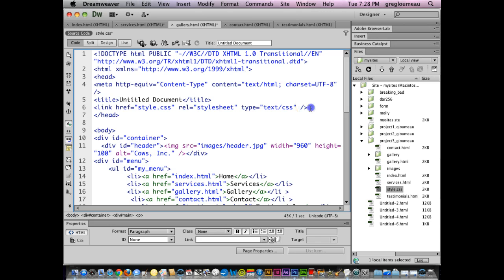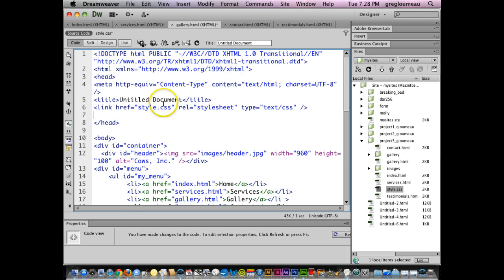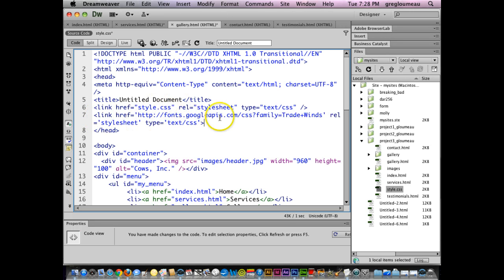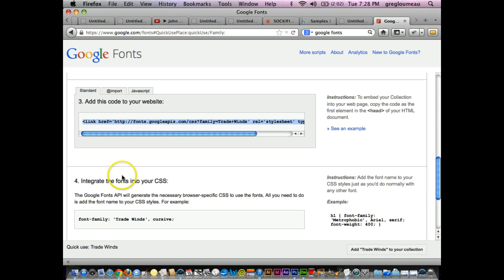And in between the head tags, notice this is where we put the link to our CSS style sheet, between the begin head and the end head tags. Let's put this link to the Google Fonts website, specifically to the Trade Winds font. Okay? Great. So it says add this code to your website. Okay, good, we got it.